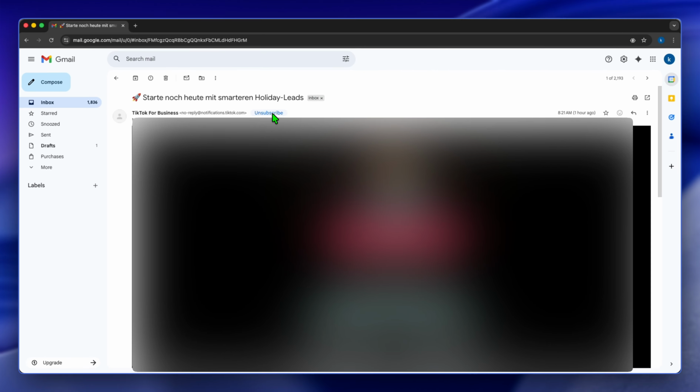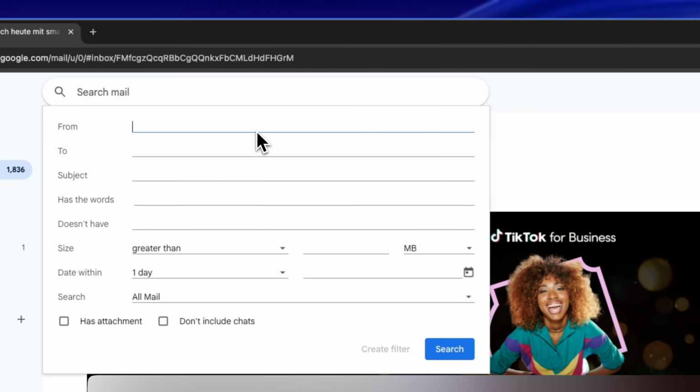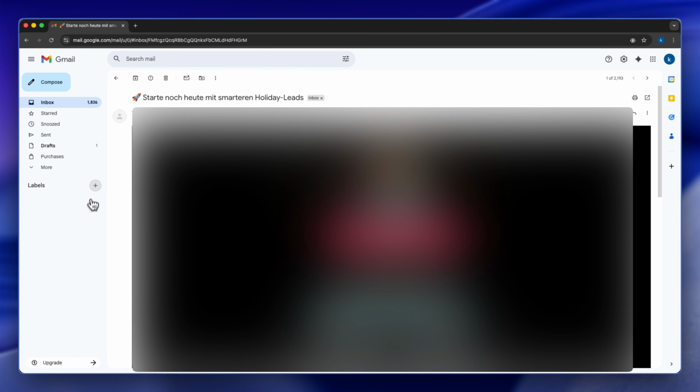The third thing I'd like to talk about is using filters. You can set filters to create some kind of rule to allow emails that have subjects like invoice or newsletter to go to certain labels or go to your spam folder.